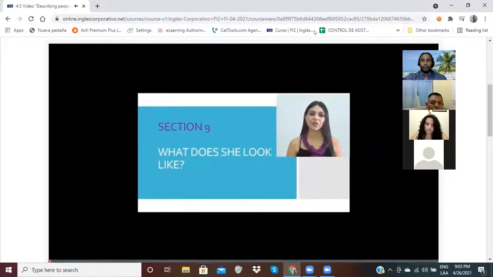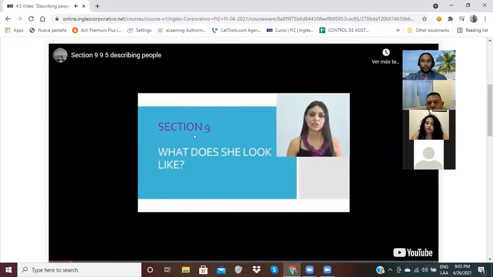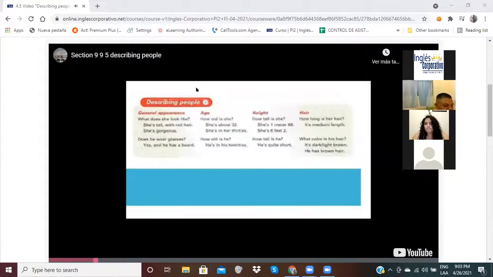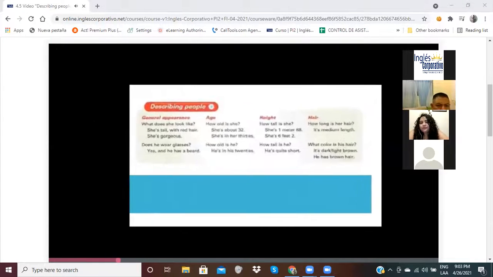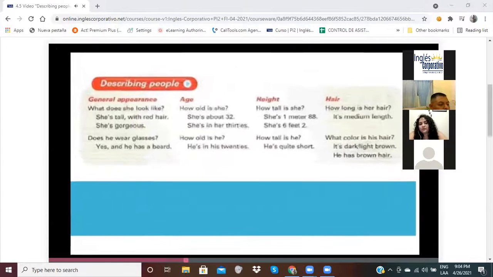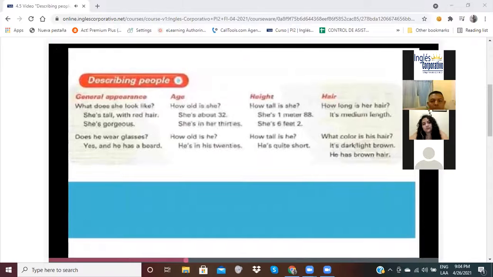Hi, in this lesson, you will learn how to describe, ask, and answer questions about appearance. Let's go over the audio program. Notice the questions they use to ask for the information needed. Describing people. General appearance. What does she look like? She's tall with red hair. She's gorgeous. Does he wear glasses? Yes, and he has a beard. Age. How old is she? She's about 32. She's in her 30s. How old is he? He's in his 20s.